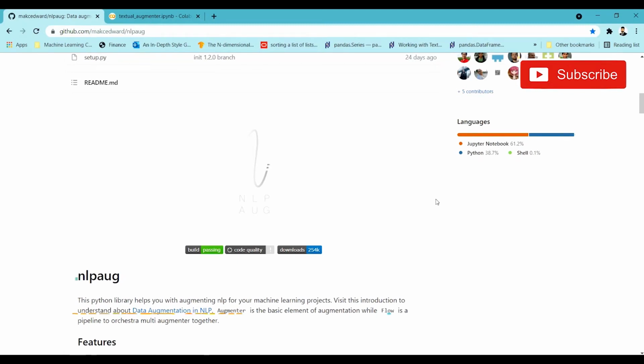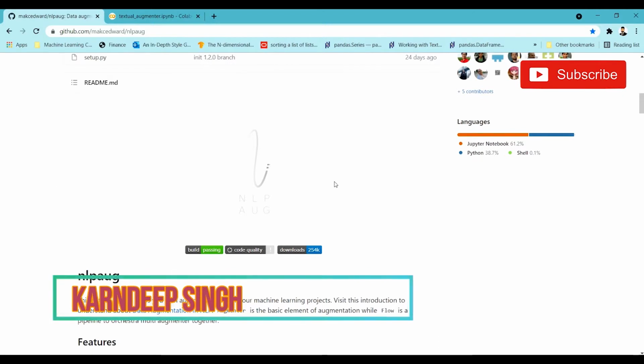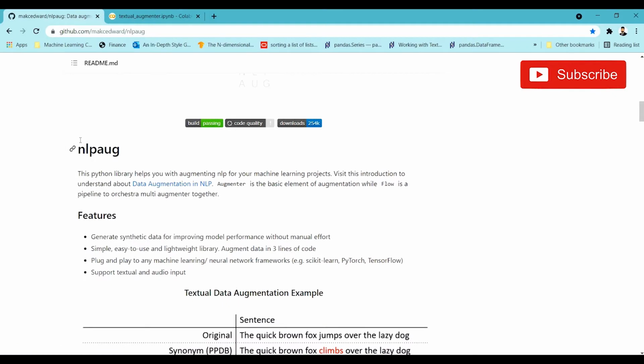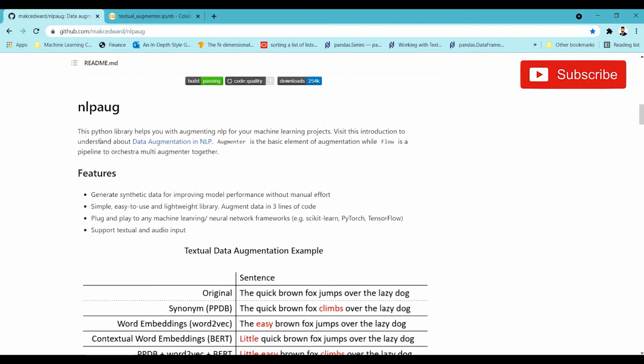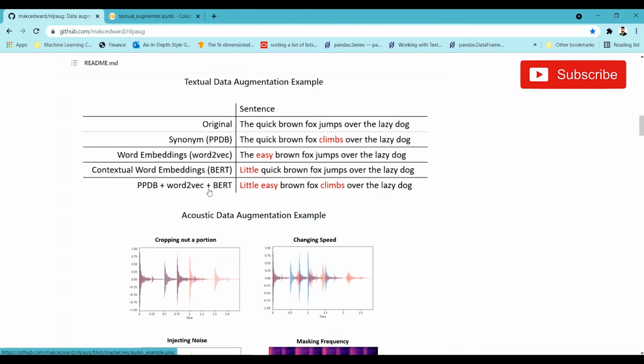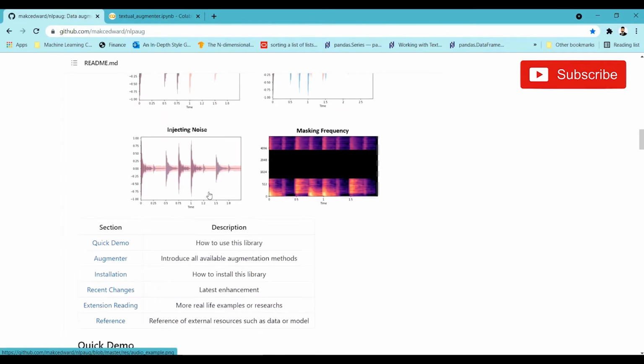So today in this video we're going to be discussing this NLP augmentation library, which is NLPAug. This library is majorly focused on the augmentation of text and signal processing. If you go through the GitHub repository of NLPAug, you can find various examples illustrated for text augmentation and for signal augmentation.